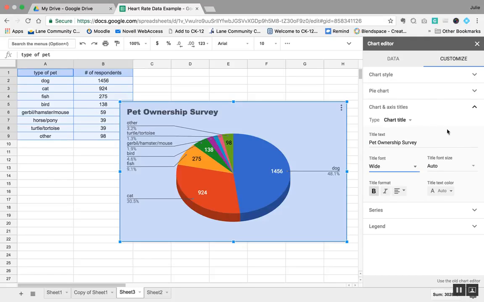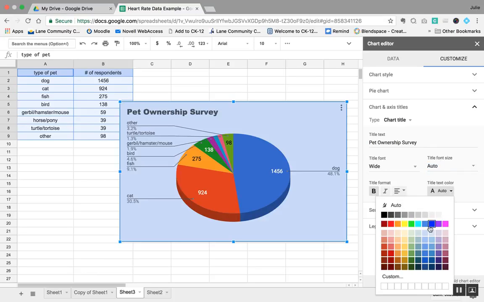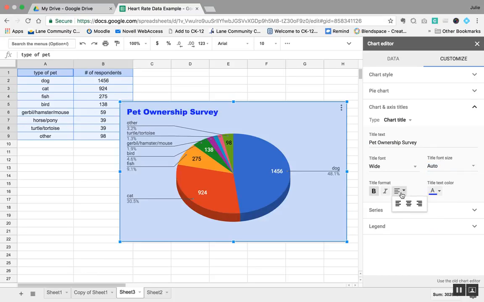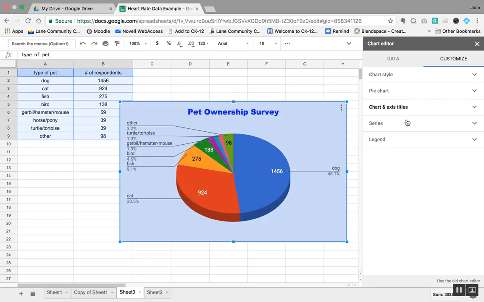The other things I can do with my title then, I can make it bold, I can change the font, change the color, I can center it. So I can kind of do whatever I want with the title there. If I wanted to put in a subtitle, I could do that too. So I can have a chart subtitle. So lots of options.